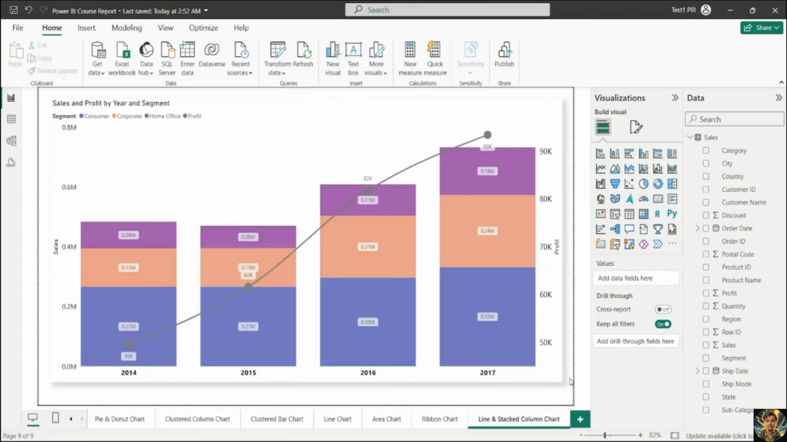Hey everyone, welcome back. So in the last video, we discussed creating a line and stacked column chart. Now in this session, we will discuss creating a line and clustered column chart from scratch.